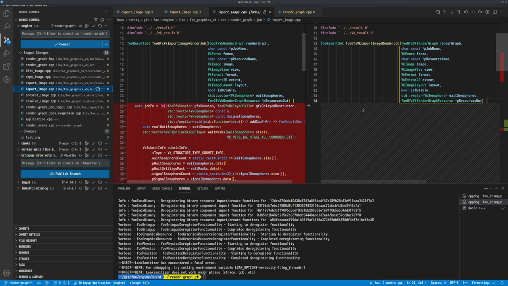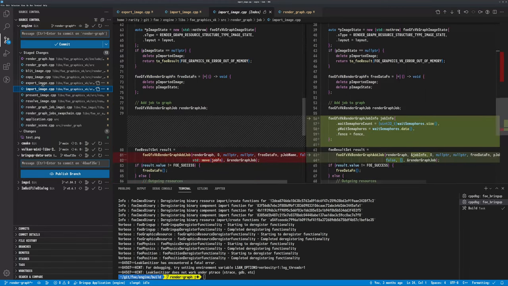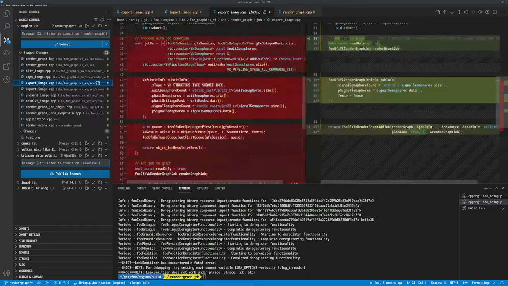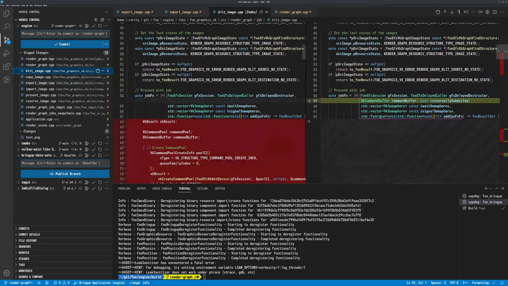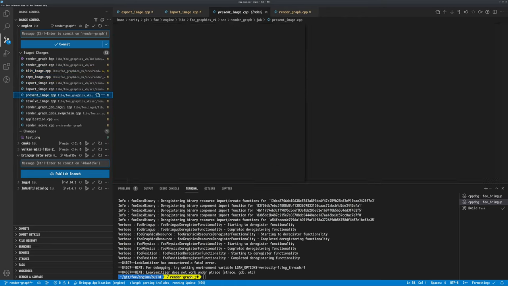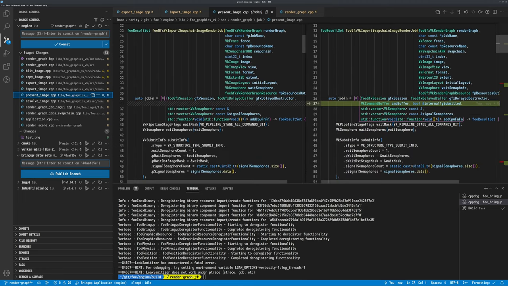Import image. Wait semaphores. Export image. Signal semaphores. Okay. Blit image. Any semaphores? No. Copy image won't have it either. Present image. Wait, but I'm not passing that stuff through anyways, so no.